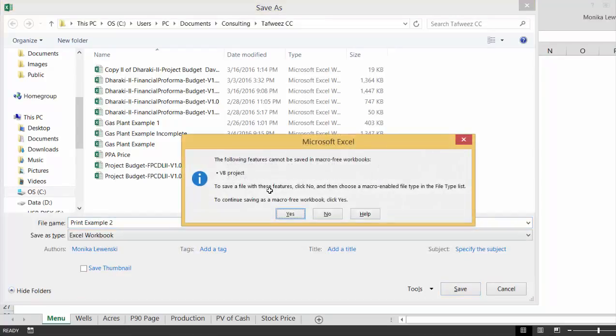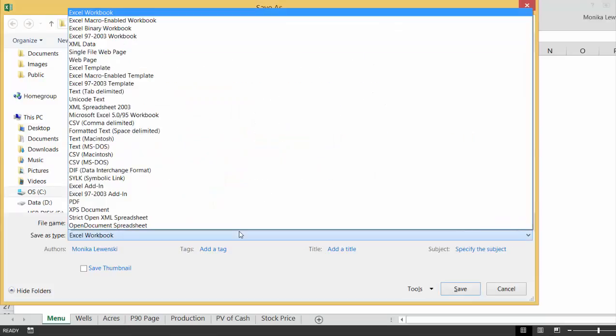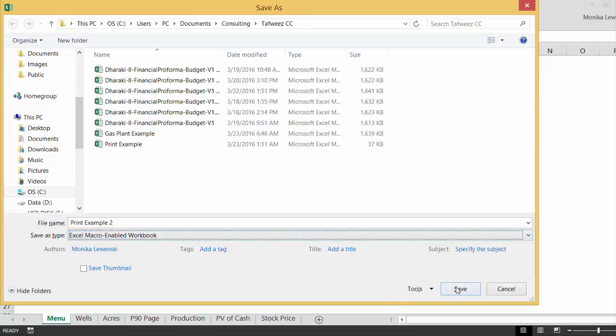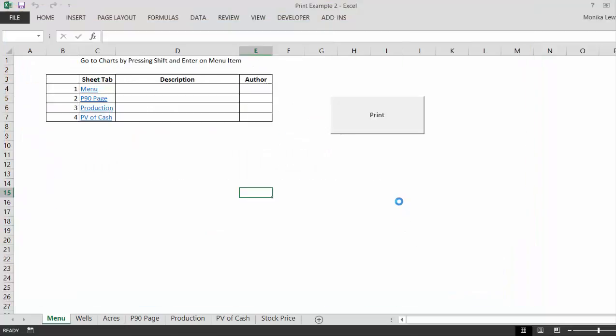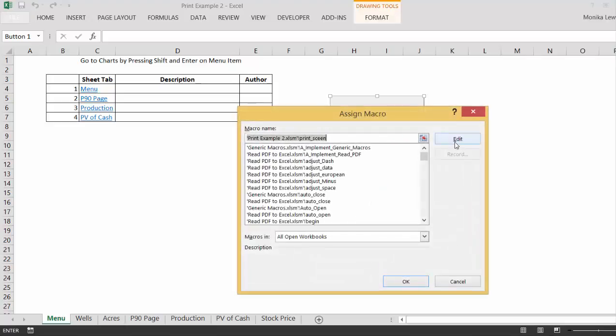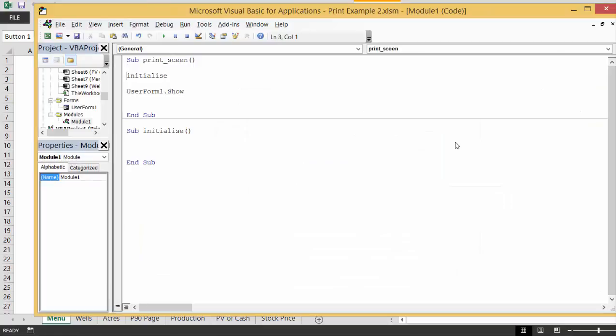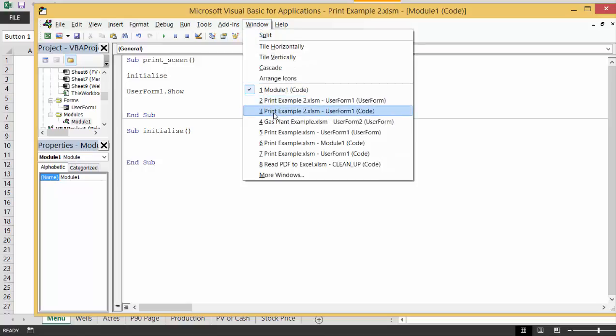Okay, we better save it as a macro enabled workbook, otherwise you'd lose all those wonderful macros we just did. Okay, now, no, I don't want to do that right now. Let's go back to this, and now we're going to start printing. Before we start printing, we're going to do something else. Let's go back here, and we have the codes for this.